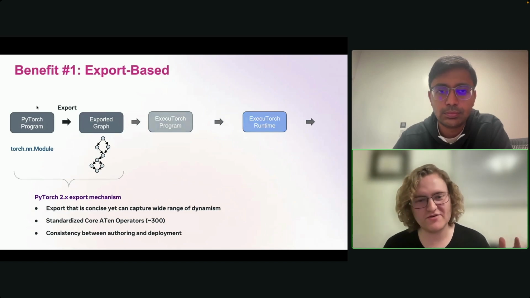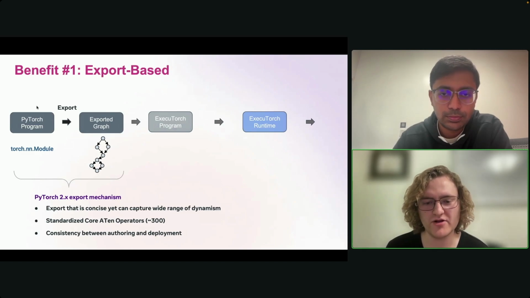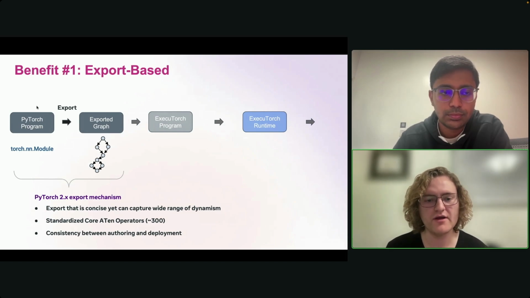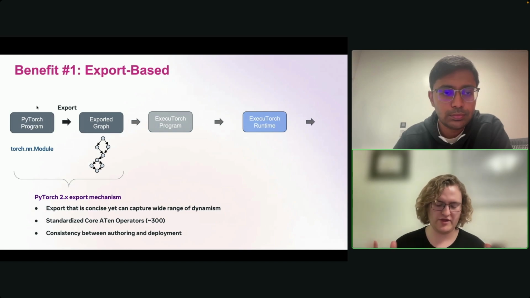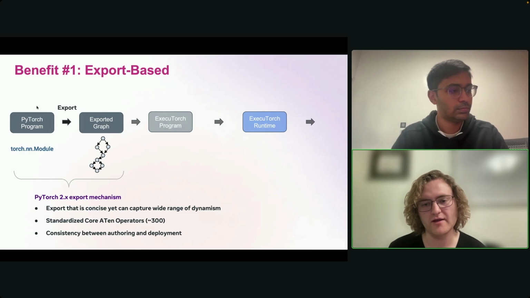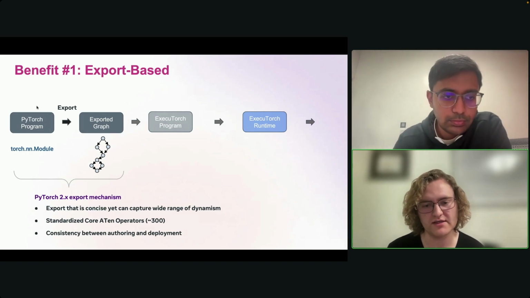So one benefit of Executorch over the old system is that it's export-based, which is a first-class citizen in the PyTorch ecosystem. You can take your model, and it's a very similar flow to torch.compile, though there's no Python backend if there's a graph break. And you can capture a wide range of dynamism, from loops and branching if statements to shape dynamism for batch sizes and things like this.